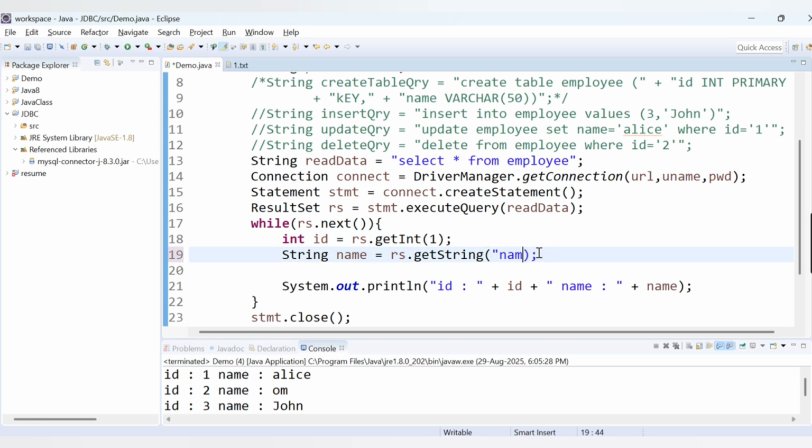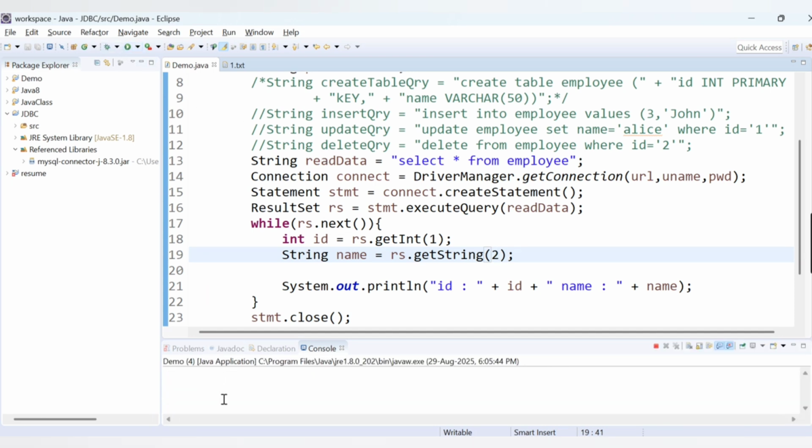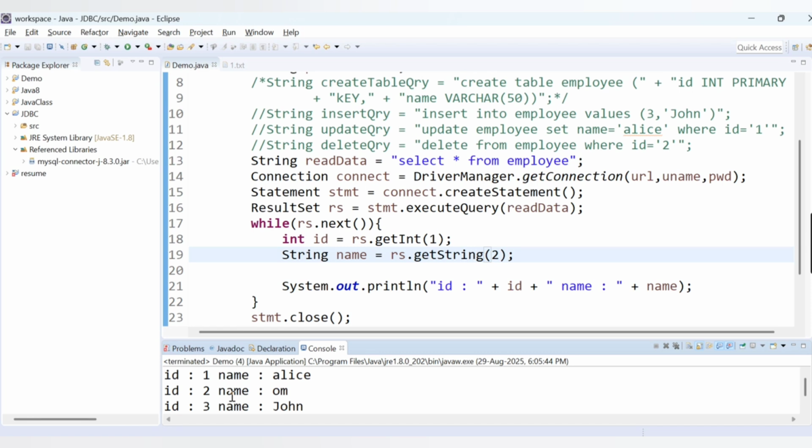And now instead of the name in getString, I will say 2. Basically it will refer to the second column. The second column is name only. So I will run this code again. See, we are getting the same output here.